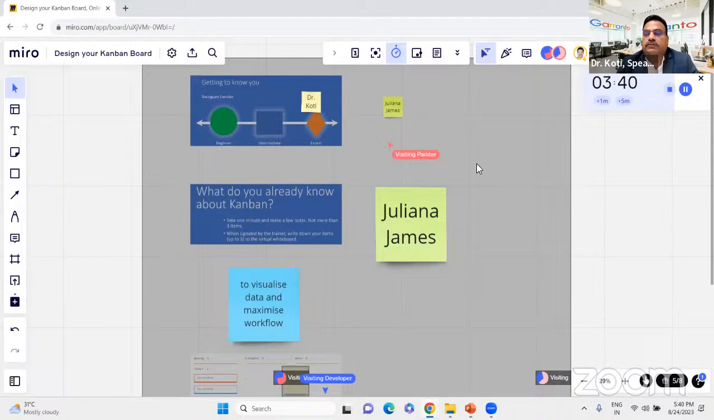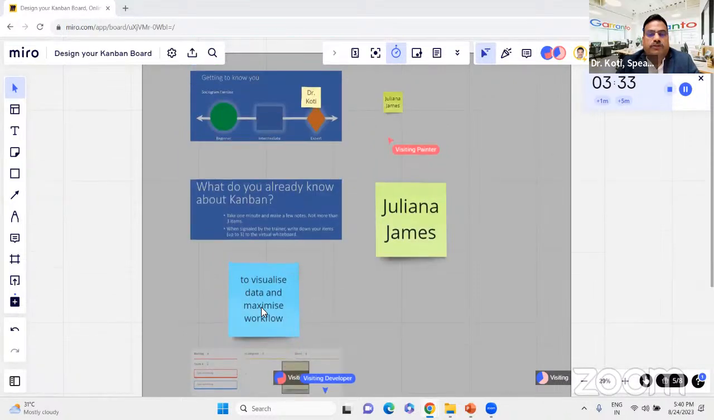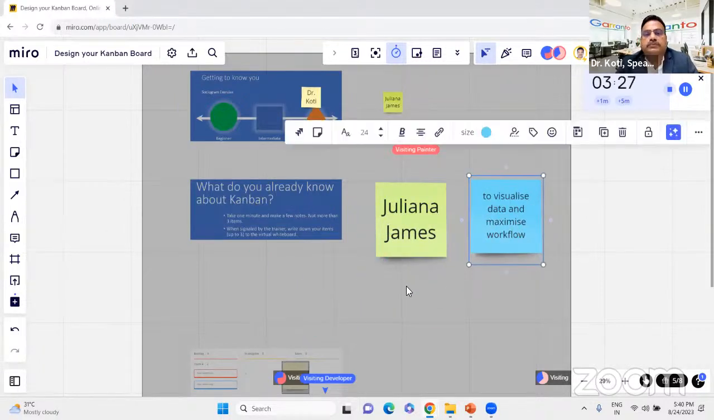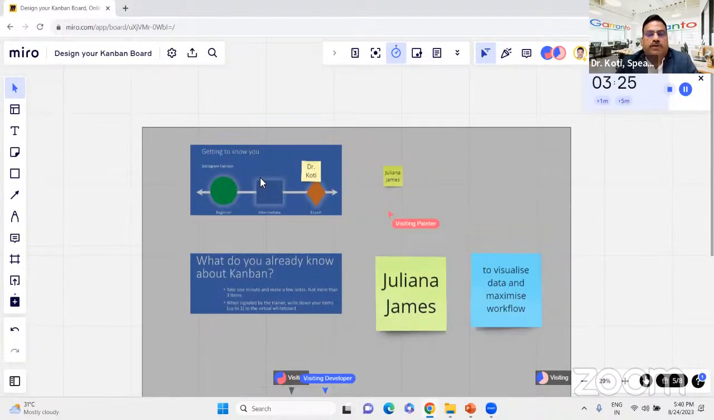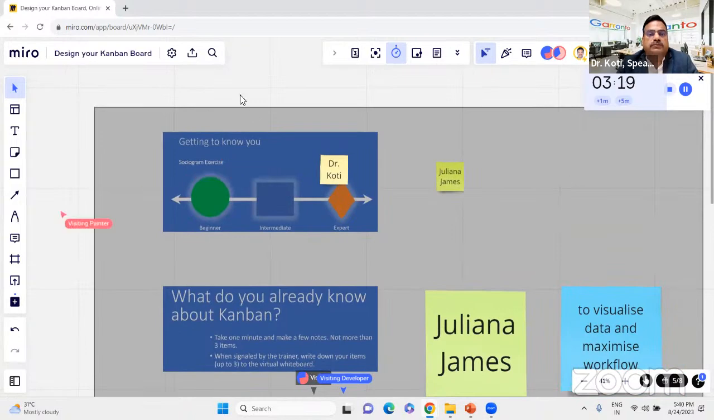Perfect. Thank you. Okay, to visualize data and maximize workflow. Nice. Good perception. And I would also recommend that you post on this as well your expertise level, where you are, everybody.